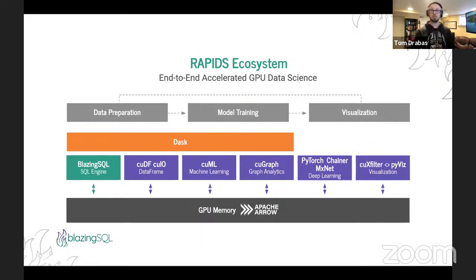BlazingSQL fits at the very beginning, so it's kind of an equivalent and substitute of cuDF. Some things are better and easier to do in cuDF using the pandas API. Some things are easier to do using SQL. You have a choice of both. What enables that is Apache Arrow.